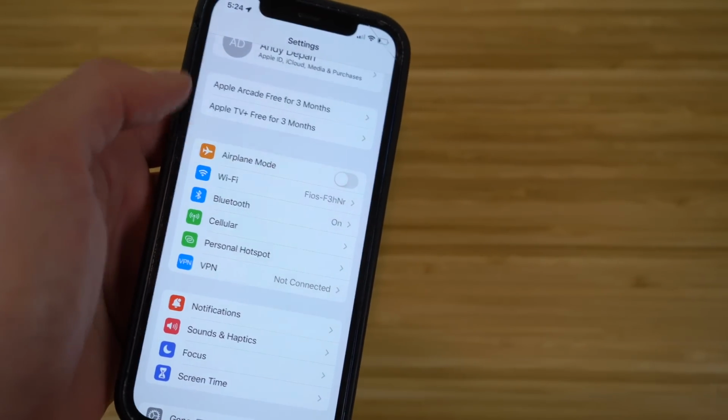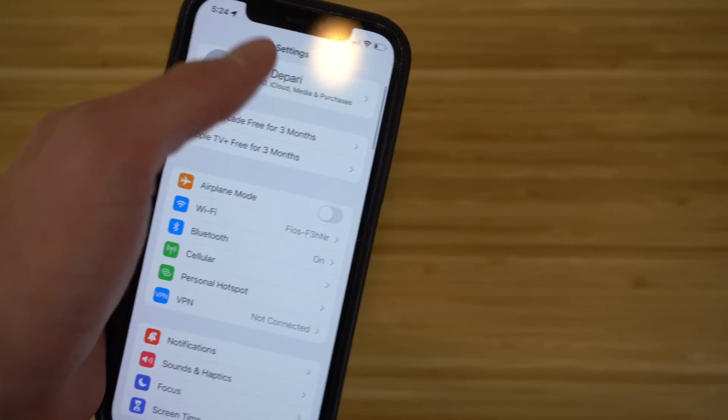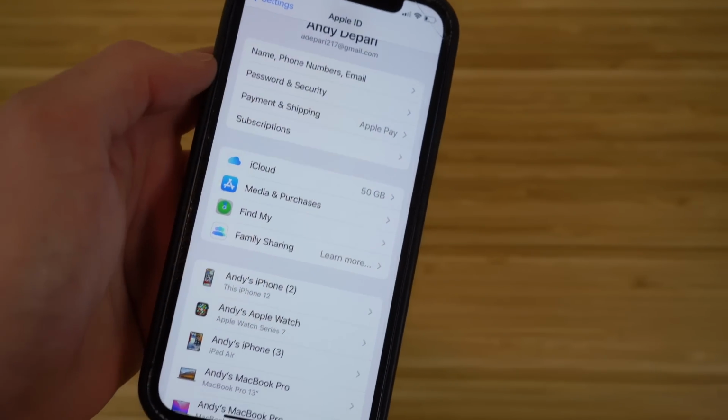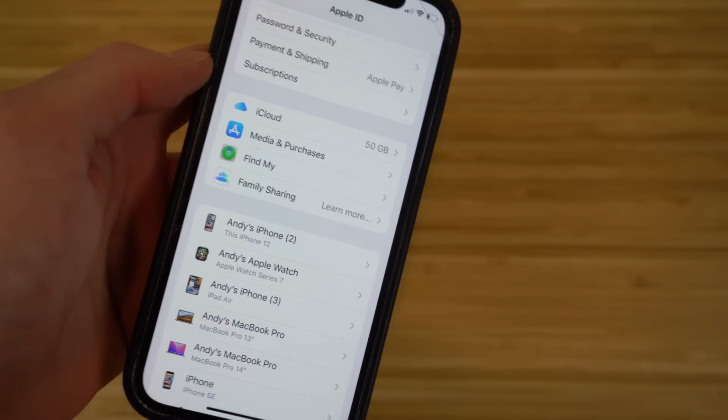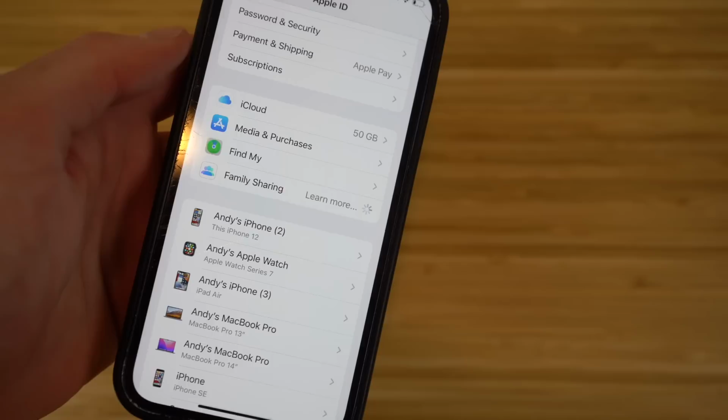Just go to settings right here, then scroll down or just click the name of your Apple ID. And then as you see, as we scroll down, you're going to see this family sharing option where it says learn more. So let's click on that so I can give you some more information about this.